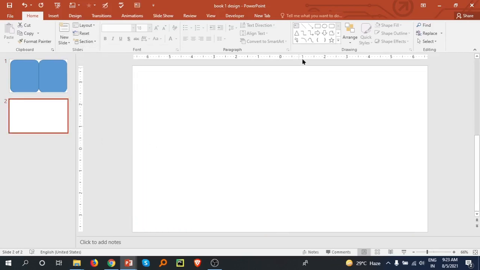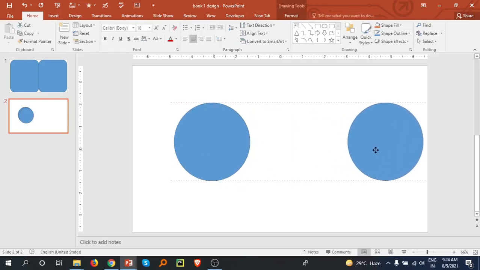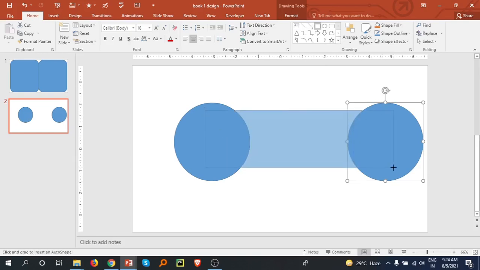Now I am making the spiral. Take an oval shape and draw it here. Now press Ctrl D for duplicating this and place it here. Now I am going to select a simple rectangle and draw it here.